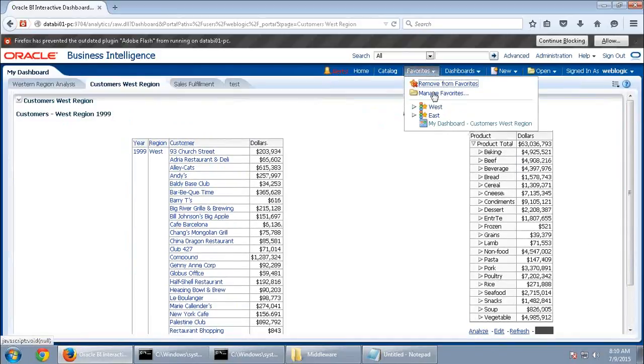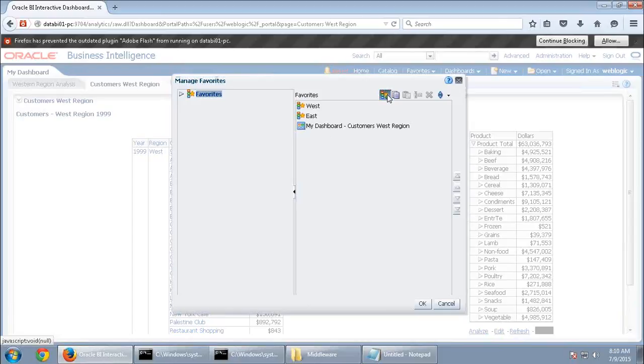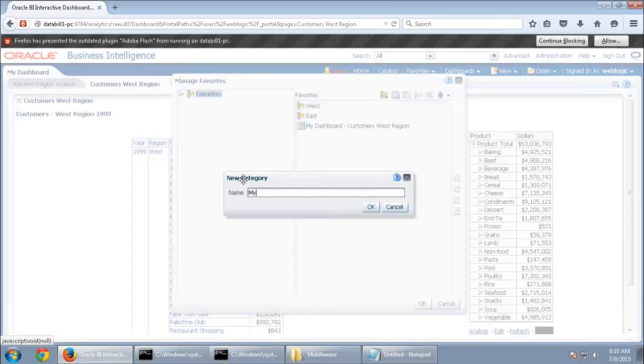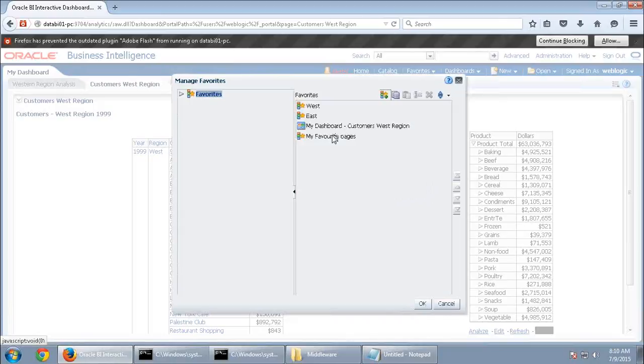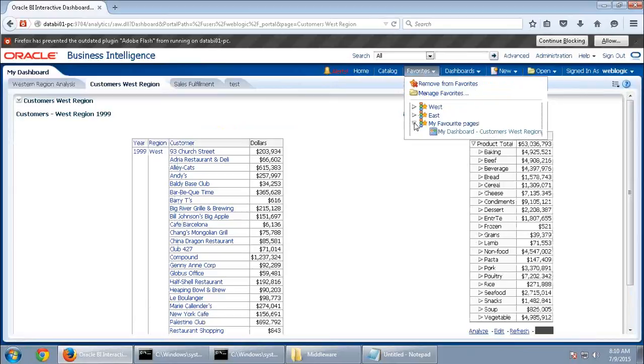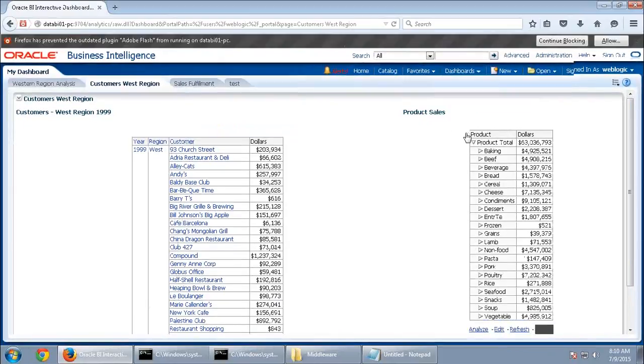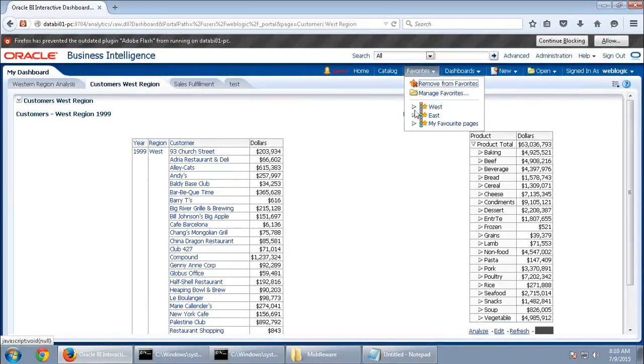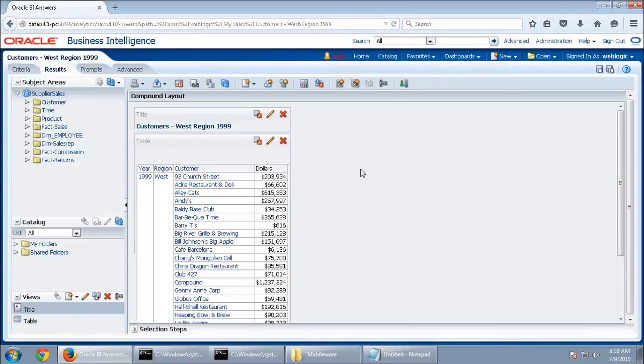You can name them, manage favorites, create one more category, you can name anything, my favorite pages. Okay, just click OK. So under my favorite pages, you can have n number of dashboard pages. This is taking you here. Under West you have something. This is taking you to your report like this. Fine. So this is how you manage your favorites.